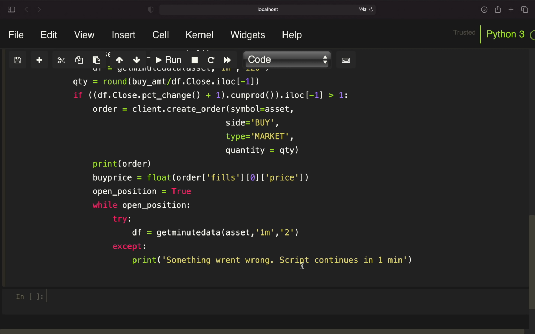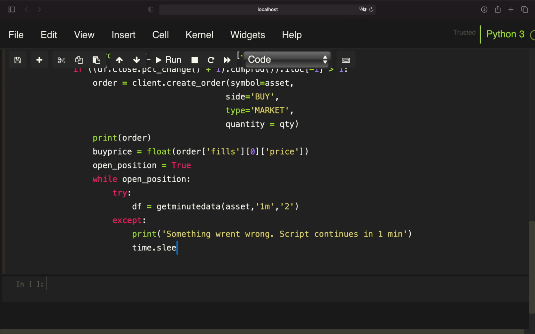So of course this is a certain risk, right? Because we are in an open position and our script is pausing and it's not screening for the development of the asset. So this is an advantage of the WebSocket or the BinanceSocketManager, right? Because there you don't have that. We will code that in some minutes, but for now we have to deal with that. So we are pausing the script for 1 minute and then pulling the data again.